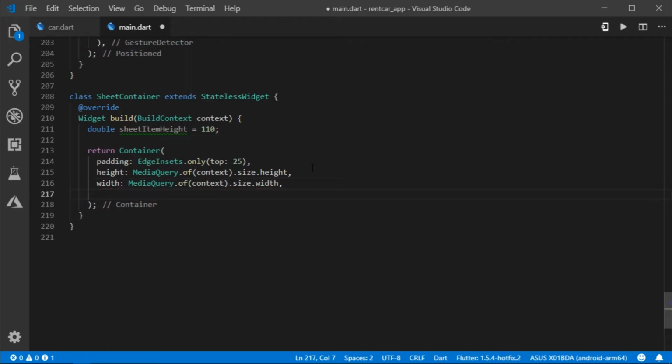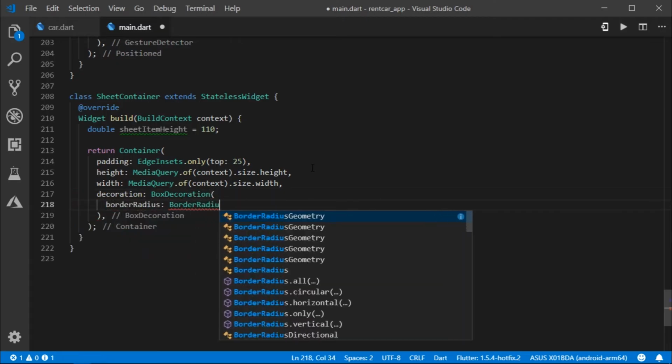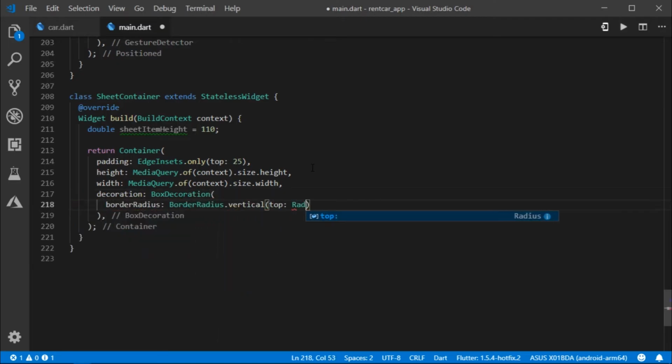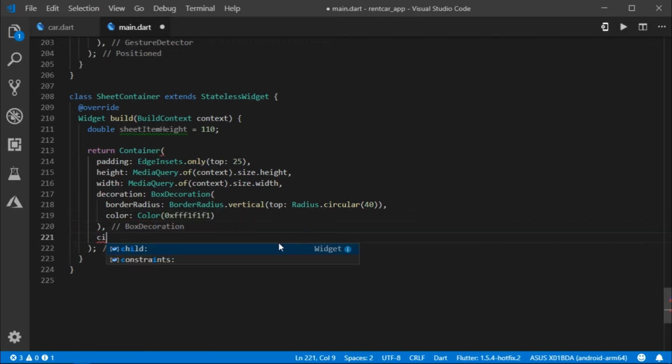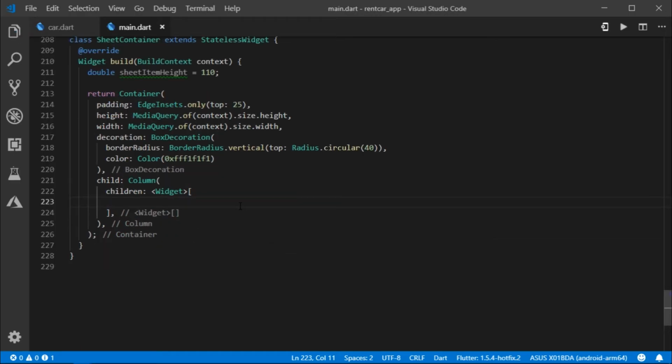Then I will give it some decorations. I will write box decoration, border radius dot vertical, top radius dot circular 40. So this will basically give the border radius to the top left and top right borders. Then I will write color, and I will pass in this color. Then I'm going to pass column as a child to our container, and this column would have multiple children. First it will have a handle, then offer details, specifications, and features.